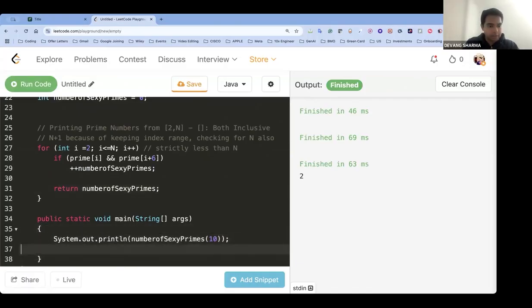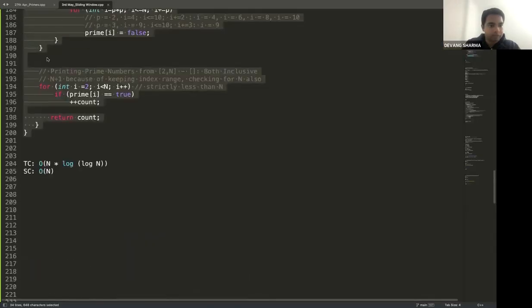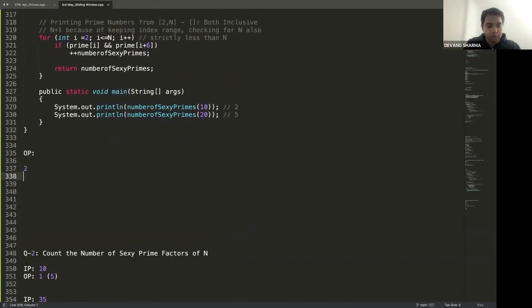What about 20? For 20, it should be what? 4, I guess. Let's see. Oh, 5. We had 5, 7, 11, 13, and 17. So 5. Okay, this needs to be changed to 20. 2 and 5, that is the correct output. Cool. That is the first variation. There goes your variation 1. You got the output, which is 2 and 5.